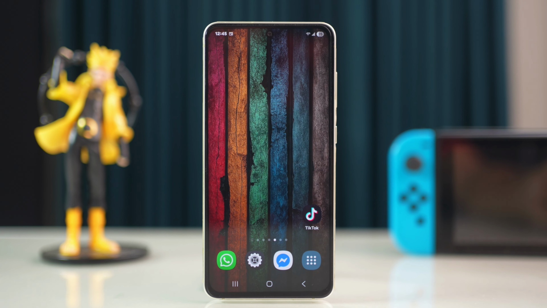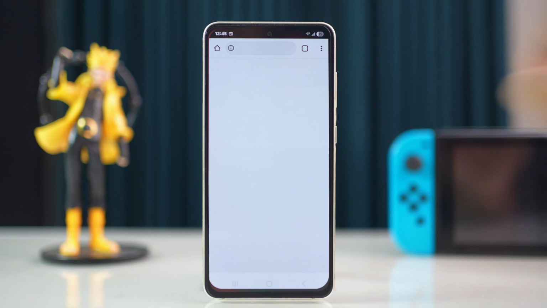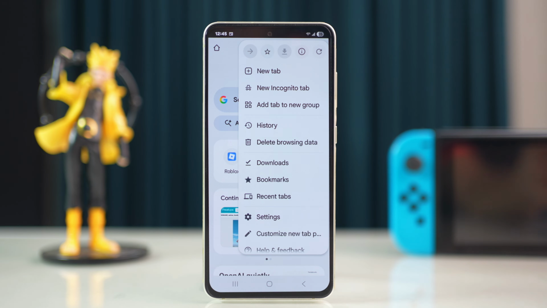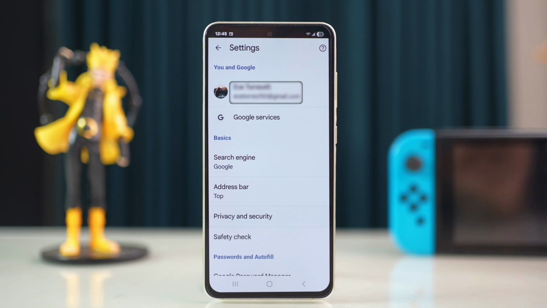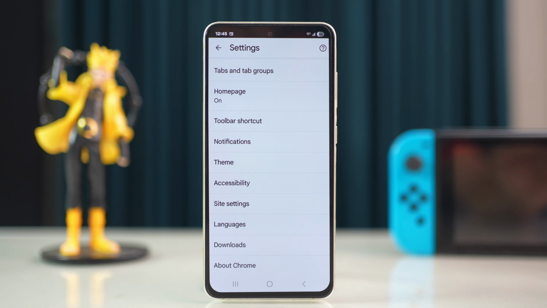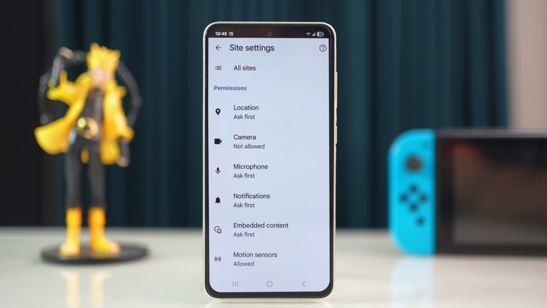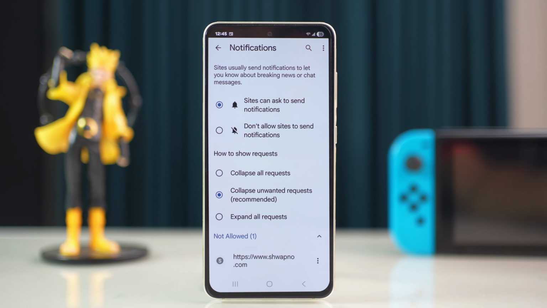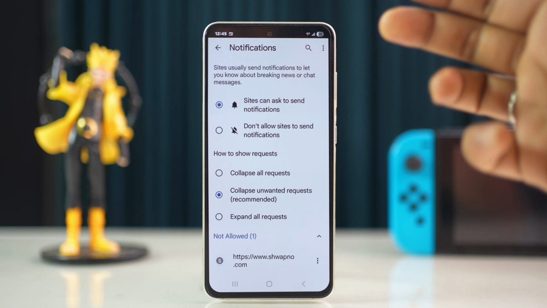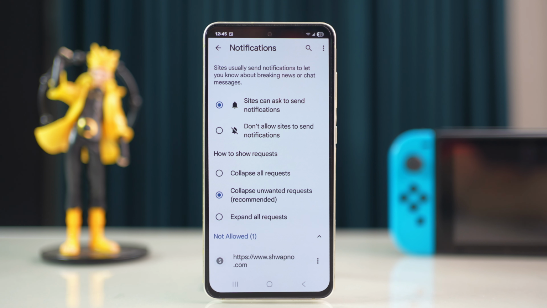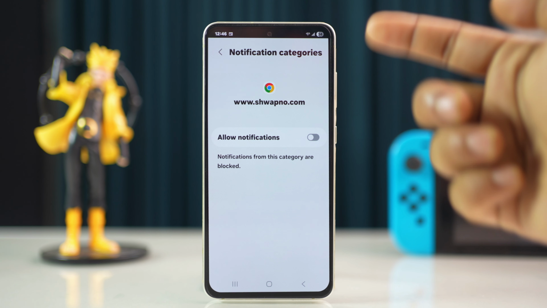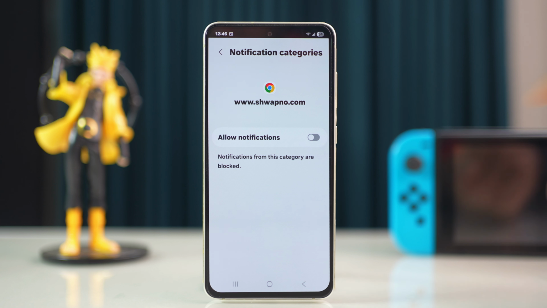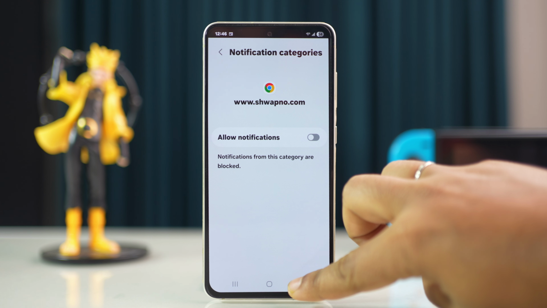Open the Chrome app on your phone. Next, tap on the three dots icon in the top right corner. Then tap on Settings. Scroll down to the bottom. Tap Site Settings. Then tap on Notifications. Here you will get the website list to send you advertisements notifications. Tap one of them and make sure to toggle off Allow Notification. And that's it. Now you know how to turn off all ads on your Android phone.